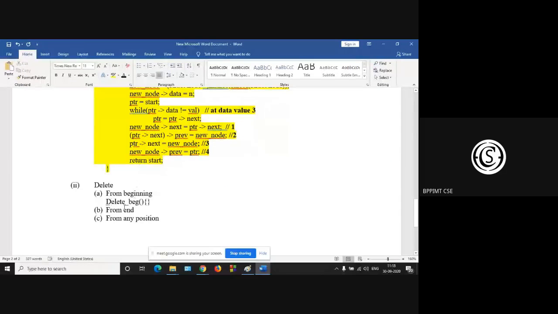So delete beginning, the start node. You have to delete the first node.